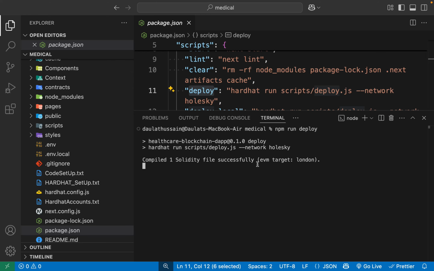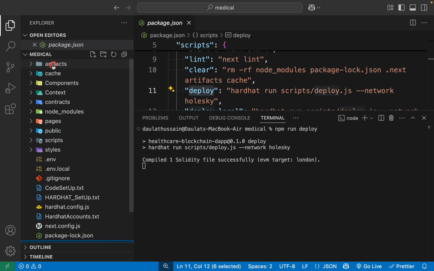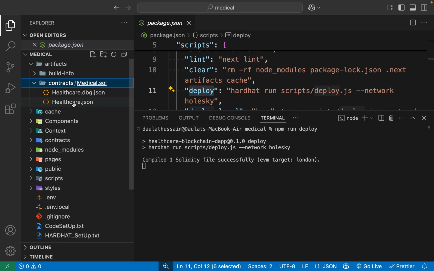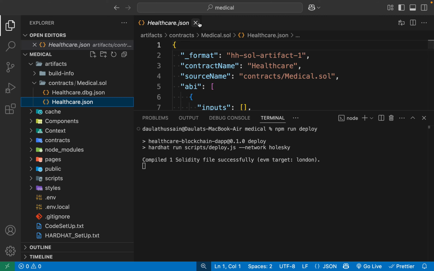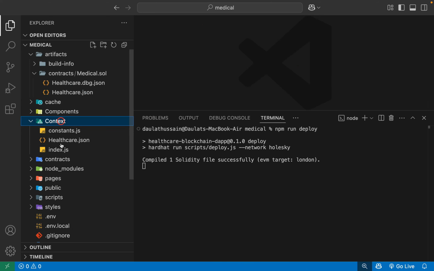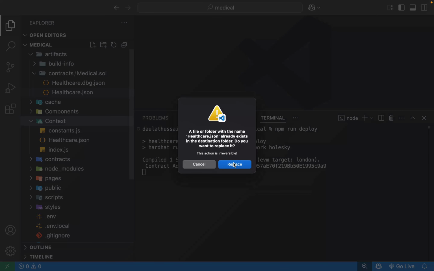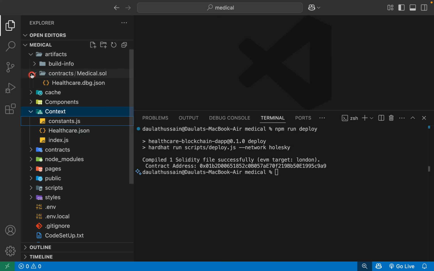You can see we have compiled our contract, and once it got compiled successfully, you will find that you got the artifact. Inside the artifact, you will have the API of your contract. This is the complete API of the contract. So now what you have to do, you can simply come back here. We have the context. You can simply drag and drop the API and click on move and click on replace. So you should always get the latest API.